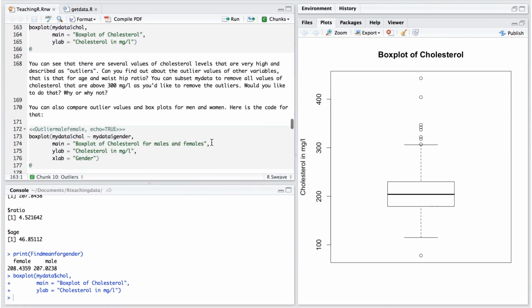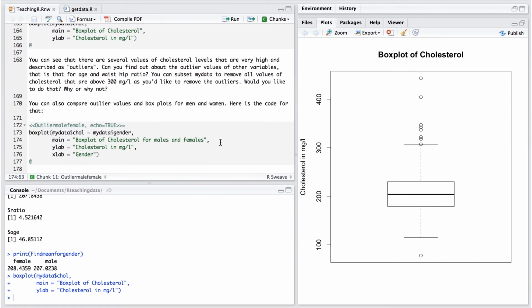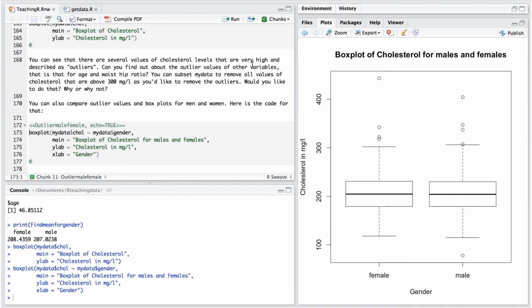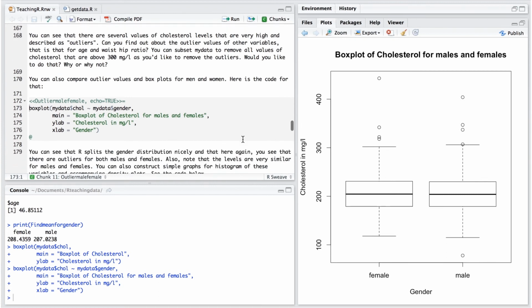Let us move on. You could also continue this and find out what the box plots look like for gender, for male and female, for men and women. So what you do is run this chunk, and you see that it splits into two groups, one for females, one for males. The shapes are very similar, and there are some outliers in each group. For male, there is one outlier which is rather low, something that needs to be understood.